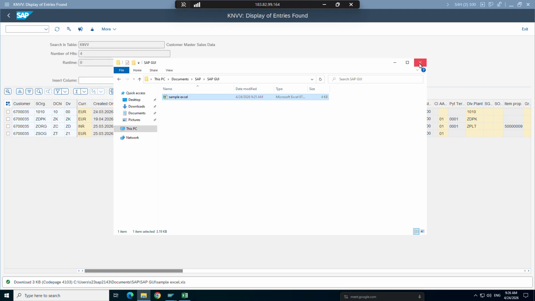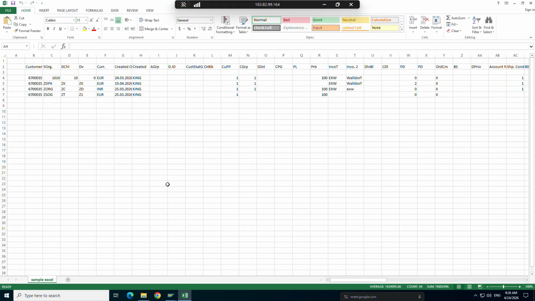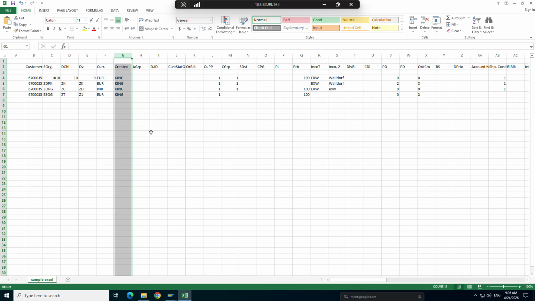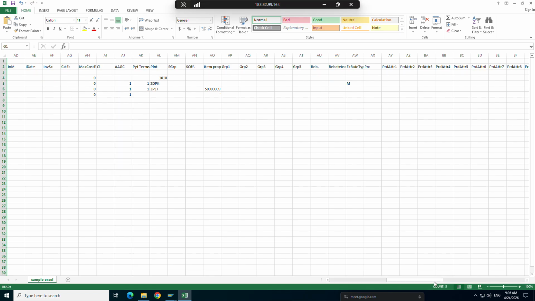Because Excel you are comfortable also. In Excel you can delete it also, right? Let's say I want to delete this column and all. I don't want to send this data. You can just delete it. Now it's your own data. It will not impact the SAP data, whatever is lying in the SAP, right? So this is how you create some report also. Clear?